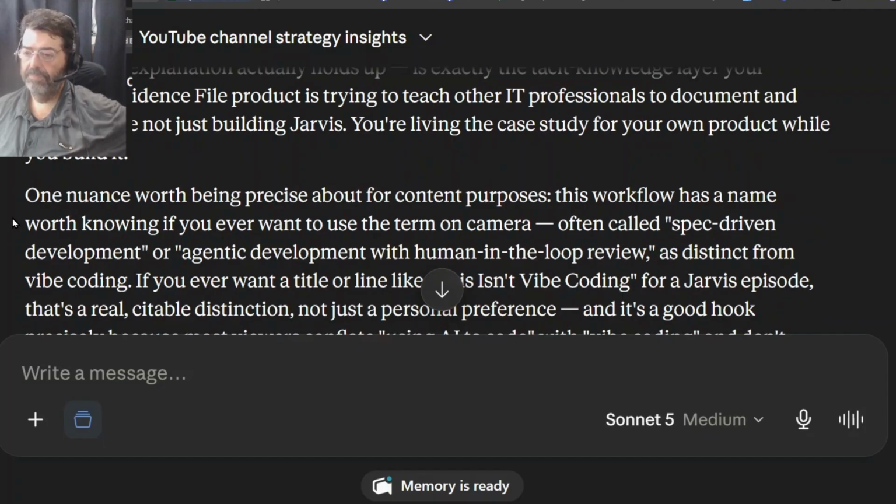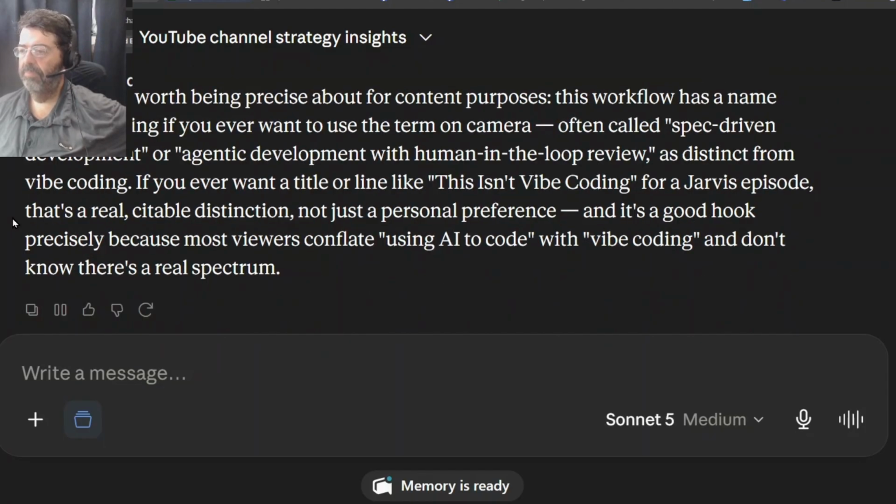One nuance worth being precise about for content purposes: this workflow has a name worth knowing if you ever want to use the term on camera, often called spec-driven development or agentic development with human-in-the-loop review, as distinct from vibe coding. If you ever want a title or line like "this isn't vibe coding" for a Jarvis episode, that's a real citable distinction, not just a personal preference. And it's a good hook precisely because most viewers conflate using AI to code with vibe coding and don't know there's a real spectrum. So there you have it.